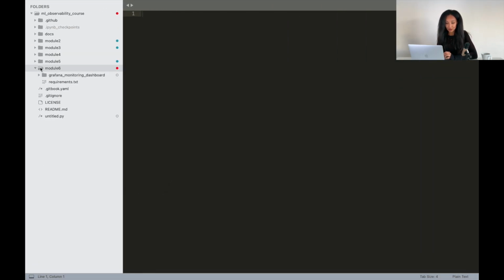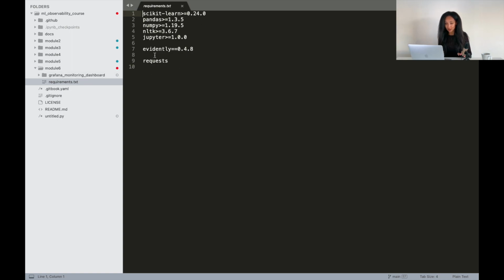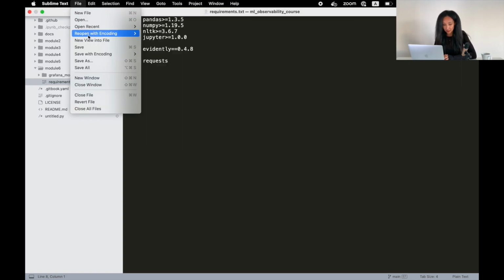First of all, I'm going to create a new file and save it in my module 6 directory. For now, we have requirements here, right? So make sure you have everything installed. And if you do not work with any text data, you can just get rid of NLTK. It's quite a huge library. And well, as I promised, let's create a new file.